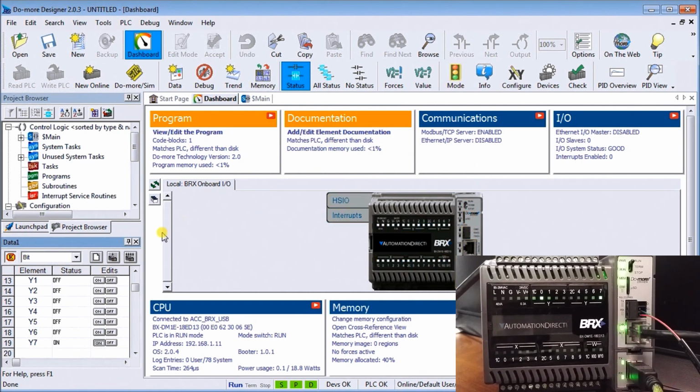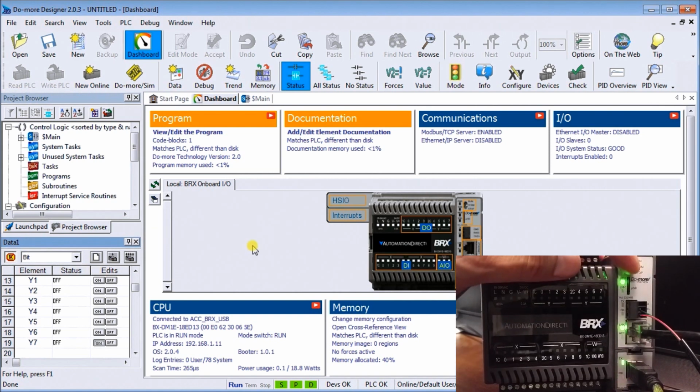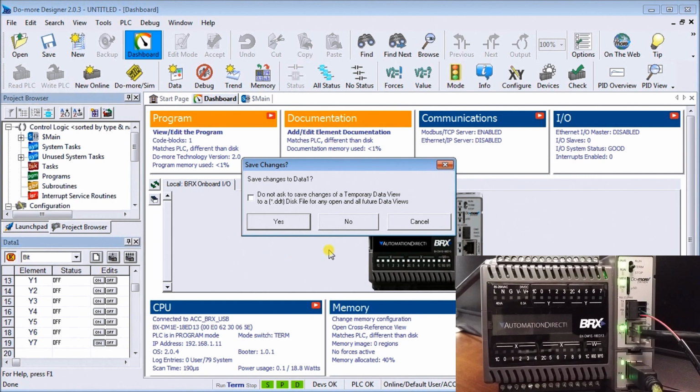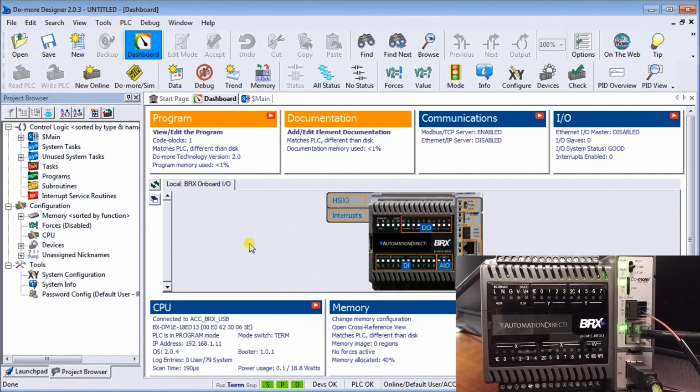Okay, so that's our data and the way we address in the BRX PLC. So we'll change that back into run mode there. And we'll just close this off. We won't save it. So it's a quick way of looking at your I/O and seeing exactly what's there.